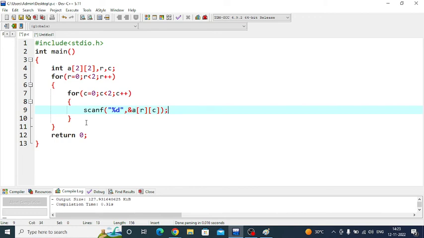So how does it execute? First, the R value is 0. 0 is less than 2. Yes, go inside. So it assigns the value for C as 0. 0 is less than 2. Yes, the condition is true. So it goes inside and reads your value, the first value, and stores it at the position of R and C. So here R and C is 0 0. So your first value is stored at the 0 0 position.